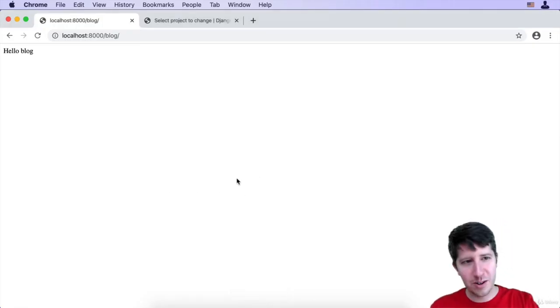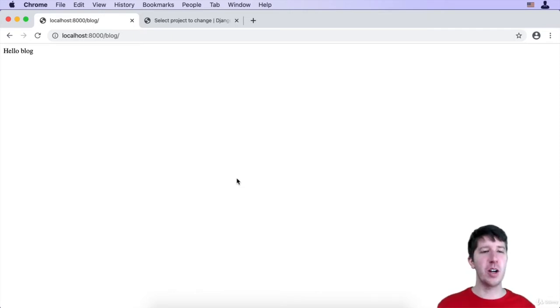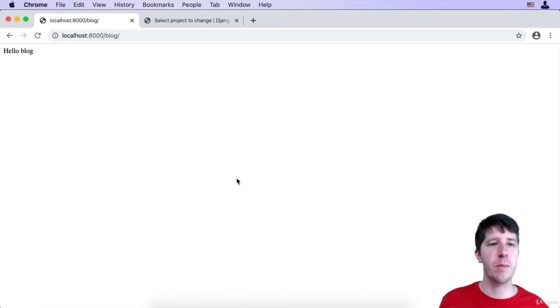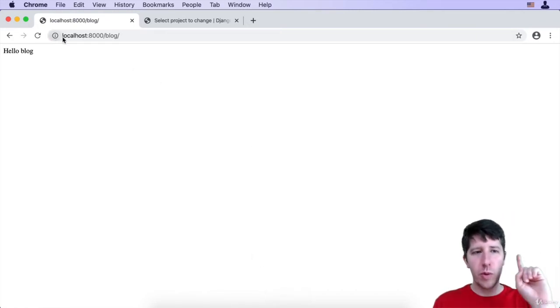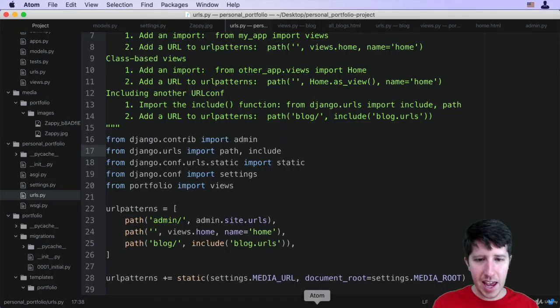And now reload, and look at that. Okay, it works. So let me walk you through, especially with that error. It might be a little bit confusing what happened here. What we have is, so when I went to /blog, this is what happened. It came into the Django project, and it went to the project level urls.py, this file.